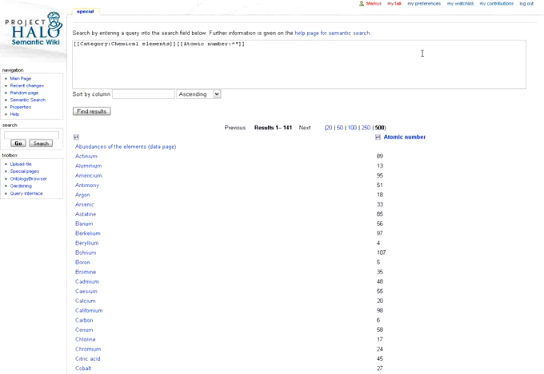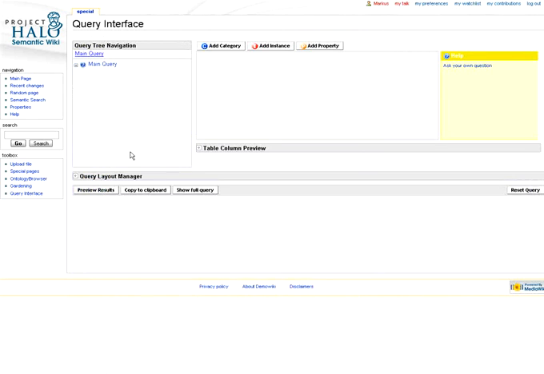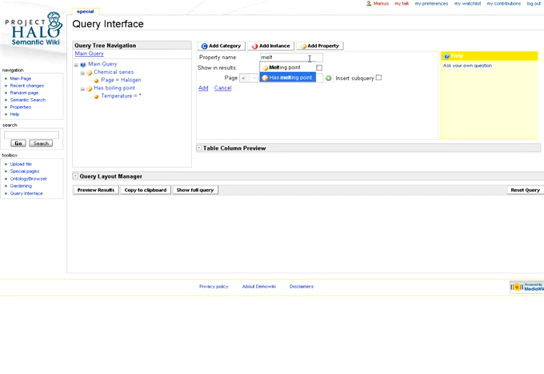Another feature that you can use in order to create queries is the query interface. The query interface allows you to easily create ask queries towards the wiki knowledge base without having to know the syntax of those queries. For example, I would like to have a list of all halogens which are in this wiki with their boiling points and their melting points. Therefore, I want to ask for all instances that are in the chemical series of halogens. And I would like to display their boiling point. And their melting point. Please note that, again, I'm supported by the auto-completion facility throughout creating this query.